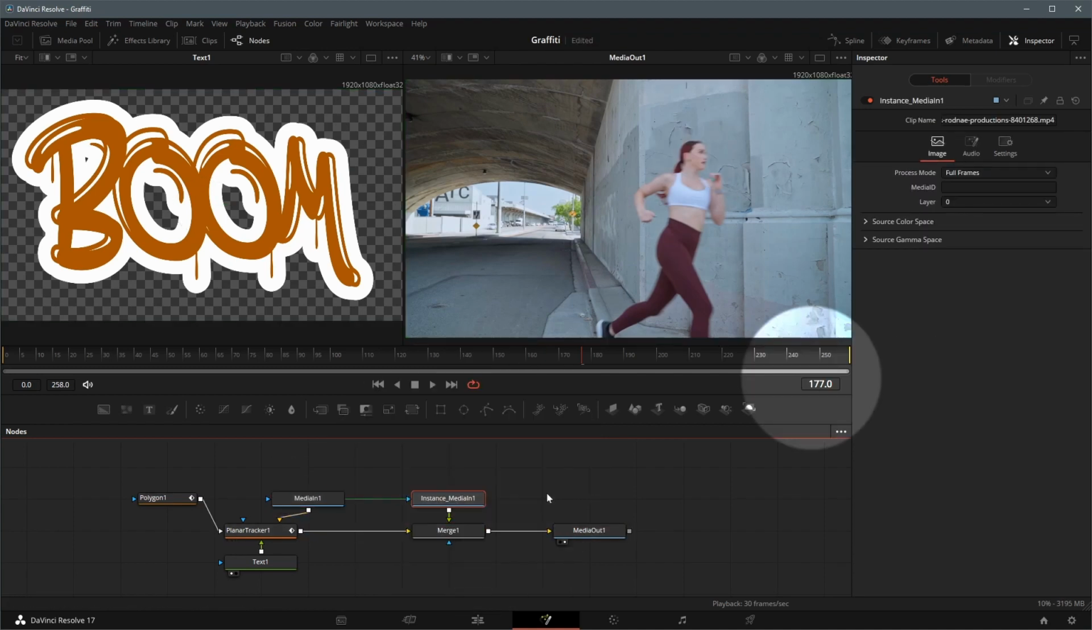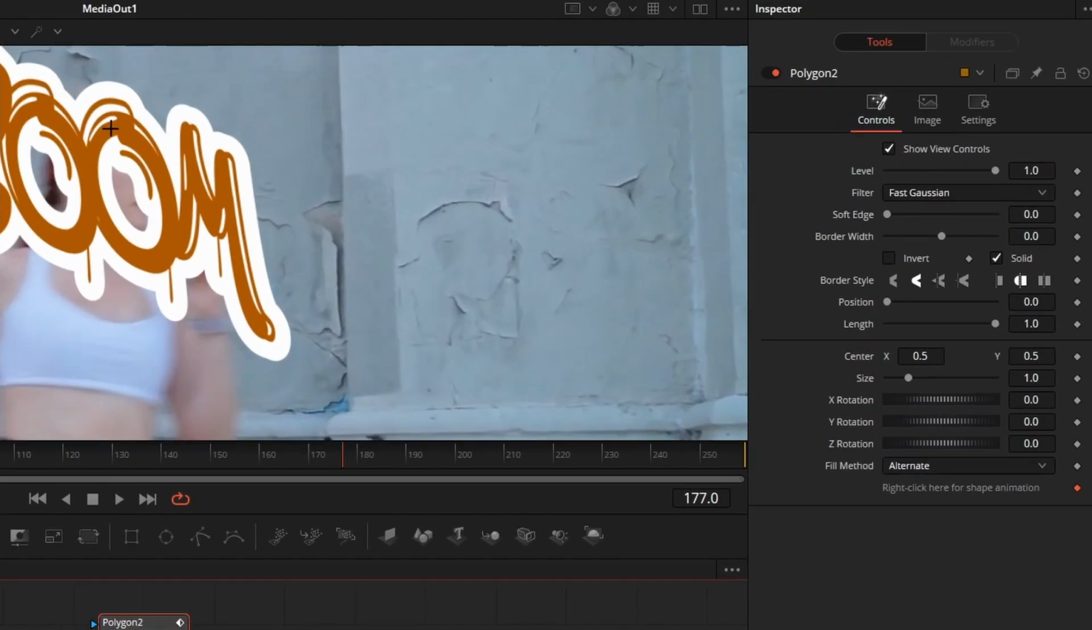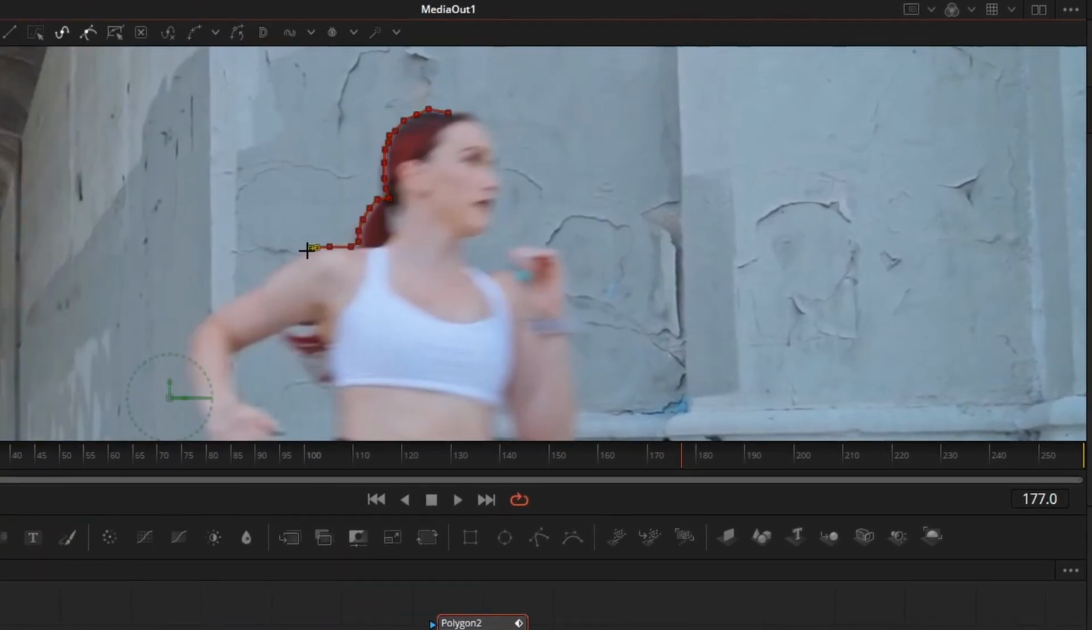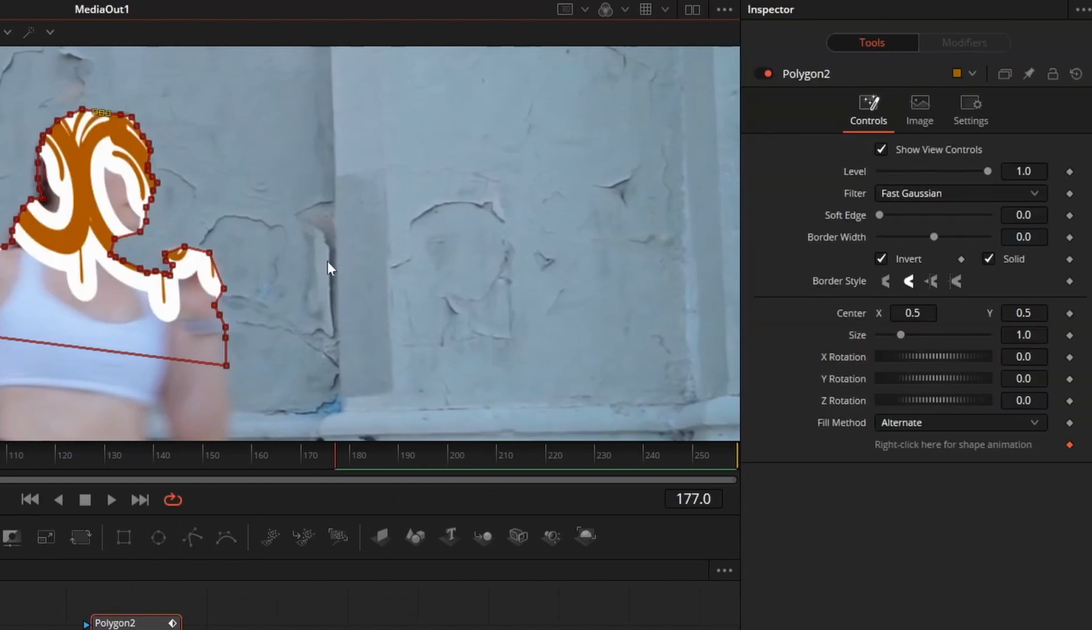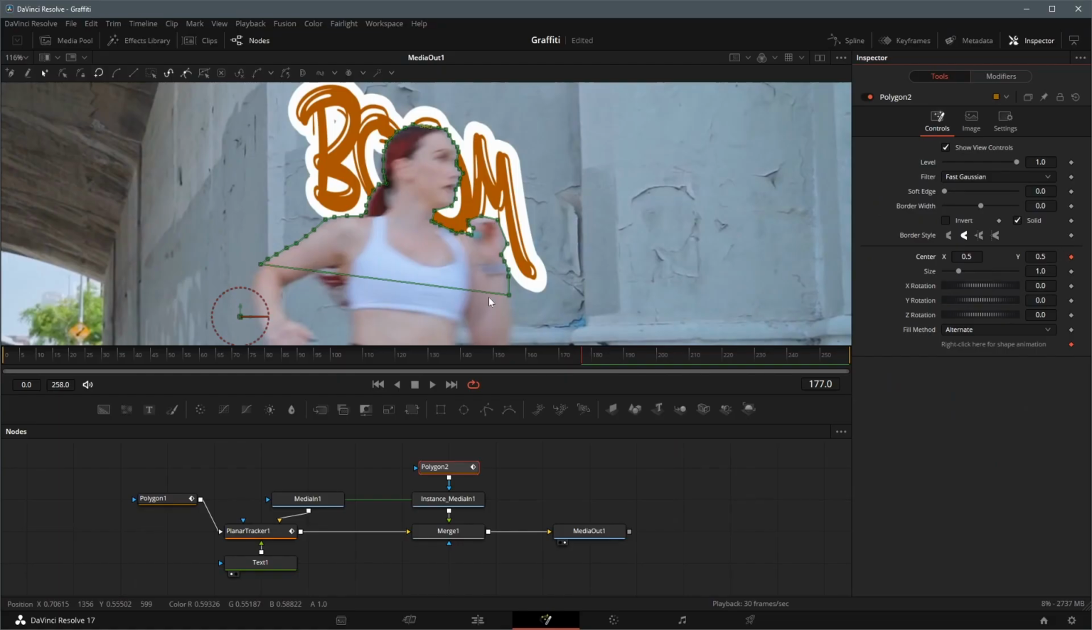Move the playhead to a frame where the text is overlapping the most. Add a polygon mask to this new media instance. Invert the mask selection. Draw a shape along the head and body. Once the shape is closed, uncheck the invert option to hide the overlapped part of the graffiti word. Enable keyframes for the center position of the mask. This is critical as we will animate the mask with not only the shape but also its position.